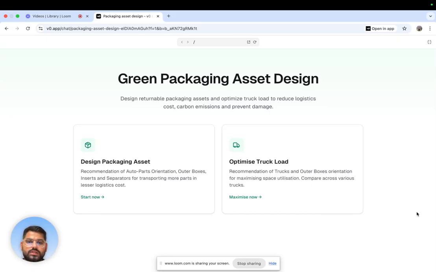Auto parts companies and vendors need to transport their auto parts from their warehouse to the OEM, and they use packaging assets for safely transporting their auto parts to prevent damage. Their goal is to reduce logistics cost in the transportation of these auto parts. So the per part transportation cost is something they need to decrease as much as possible, right?